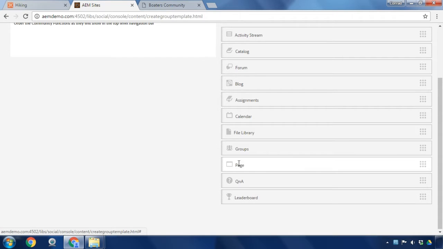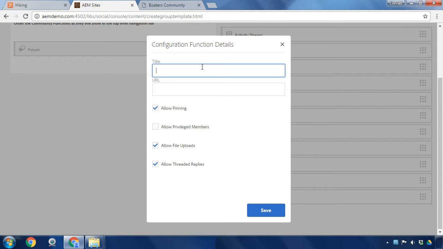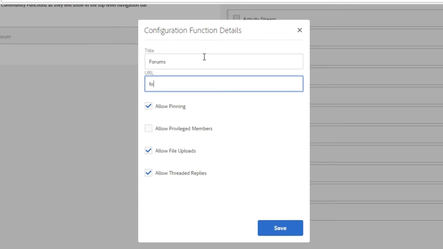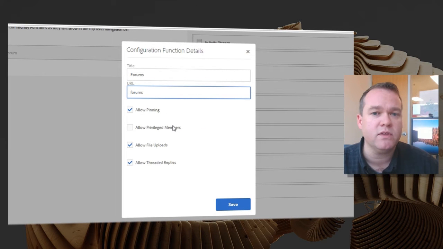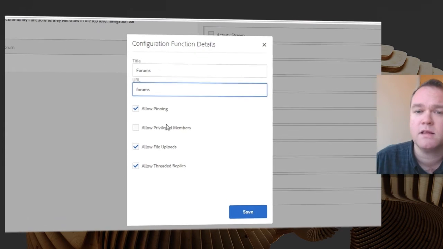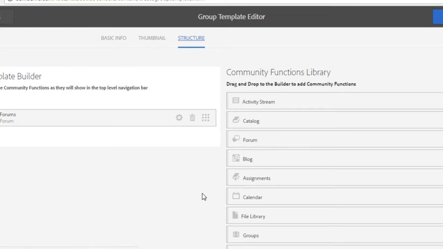For this particular group though, I want to make sure that we've got some discussion forums that will be specific to our different topics. I'll call this forums. You'll notice we've got a number of different options anytime we're adding a function from the function library. Most of these are self-explanatory. Privileged members enables you to add an extra level of security onto a lot of these functions, ensuring that only specific members of the user community are allowed to generate user-generated content. I'm not going to select that here though. I want all members of this group to be able to participate, so I'll click Save.